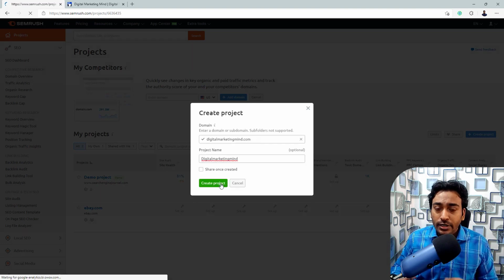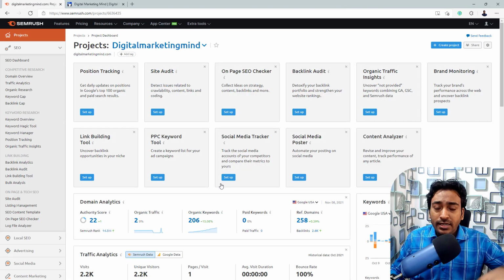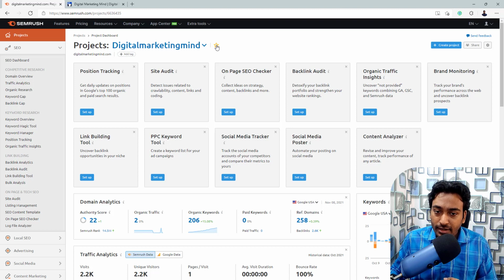What it will do now is create a project within Semrush for you, and we will land in an overview dashboard for this project. Basically we can tag in case we have many different websites, so we can filter the websites based on tags, or you can favorite the website if you want to. This is the dashboard, and all of these 11 components are the key modules within the projects which you can use for your SEO or digital marketing strategy.